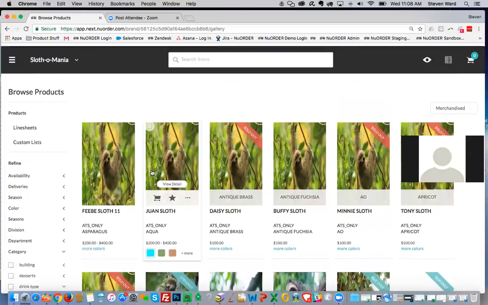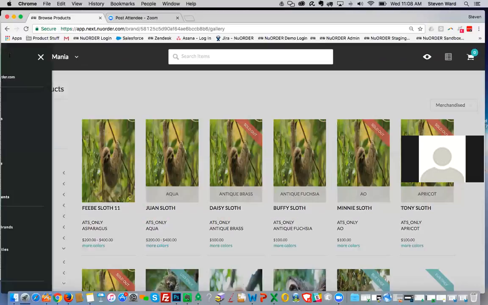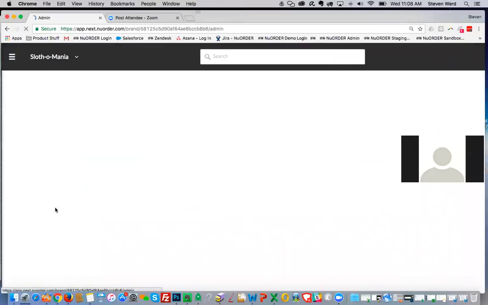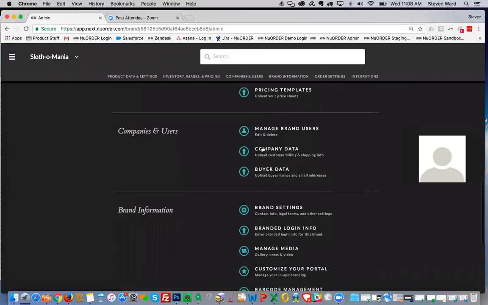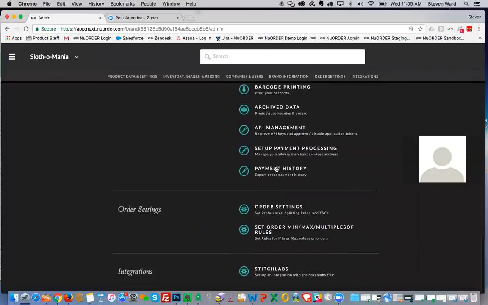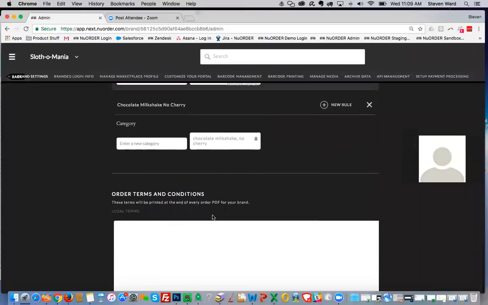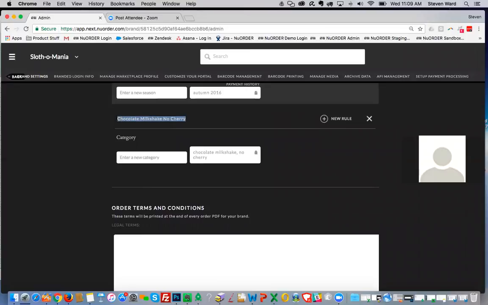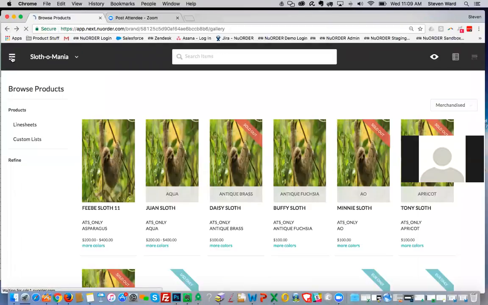So another way to add the customer group to all of your companies in bulk is by using this following function. So what you can do is actually go to admin here. And before I go and actually export the company data, I just want to go back into my customer groups real quickly, just to grab the exact rule and what it's called. So this rule is called chocolate milkshake no cherry. I want to actually copy that and then go into my company data.